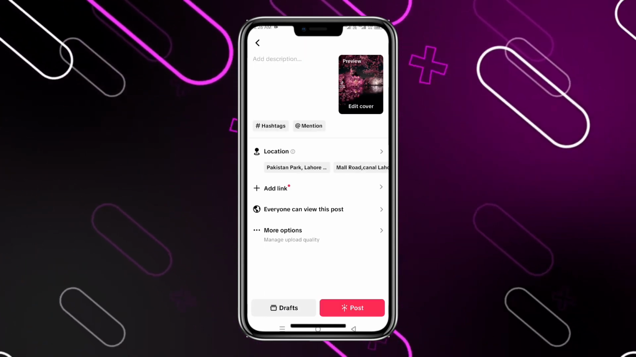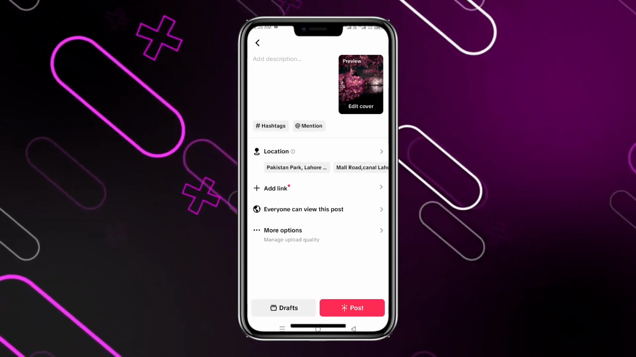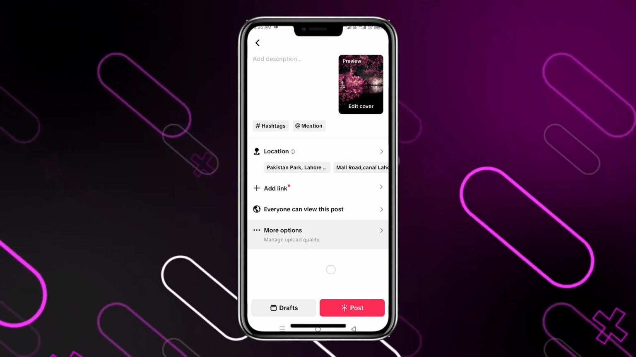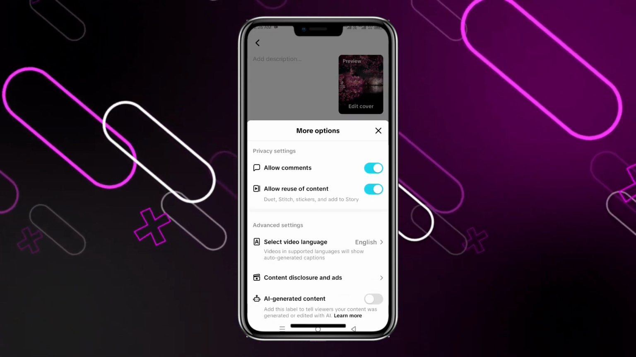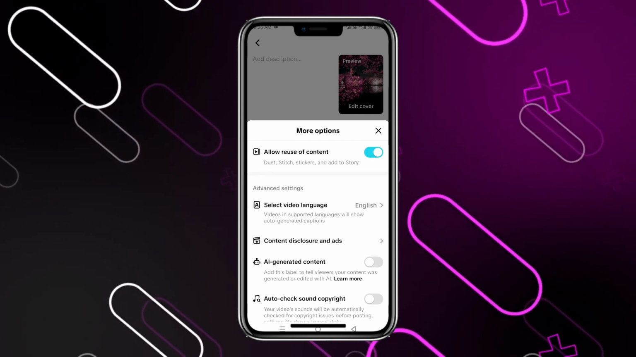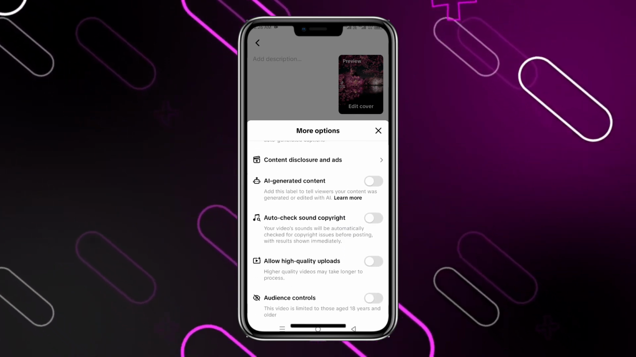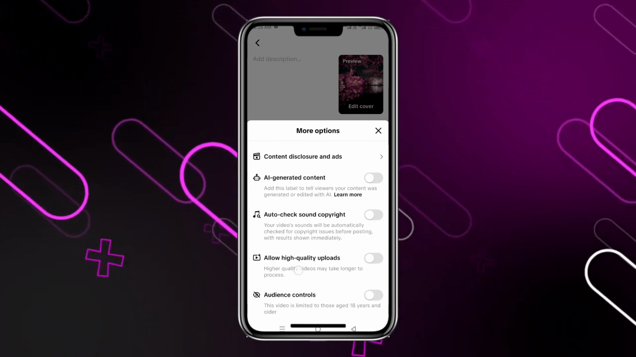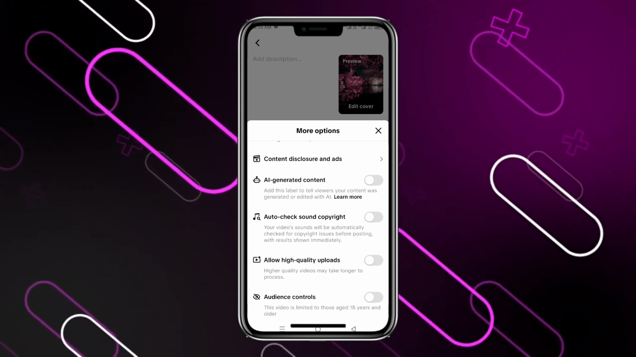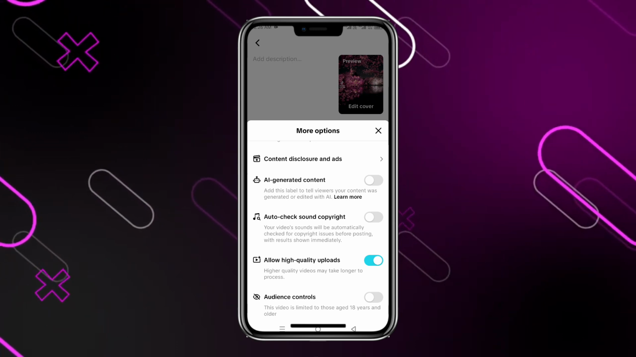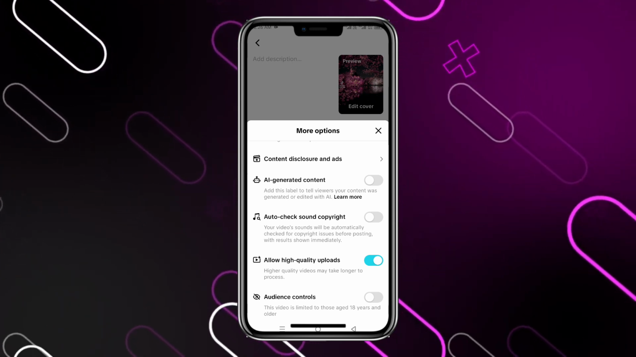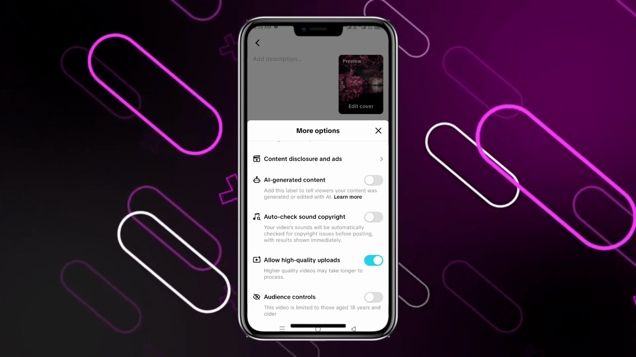Now at the bottom you can see we have this option which is for more options. If you click on it further, you will see a few options. From these options, you have to scroll down a bit and then you will see this option which is high quality uploads. You just have to simply turn this option on. Once you turn this on, it will be turned on for all of your future uploads.